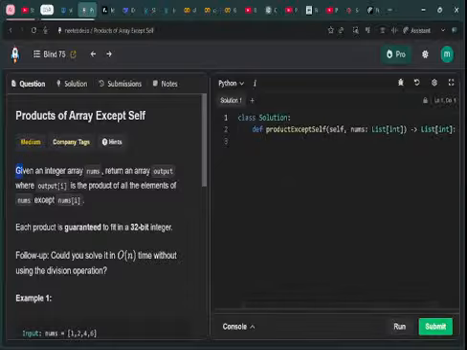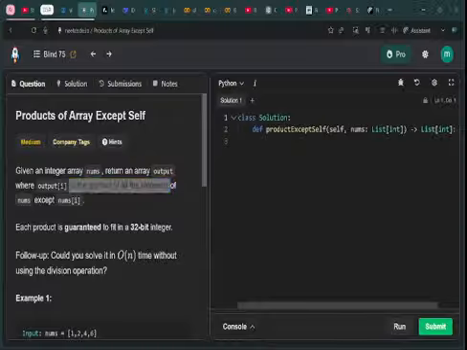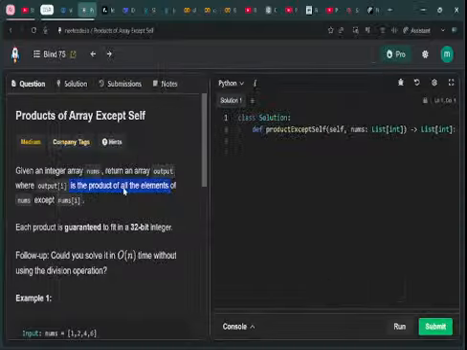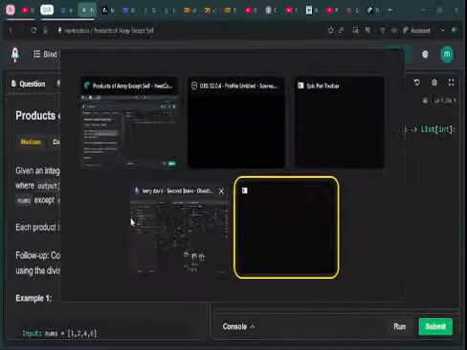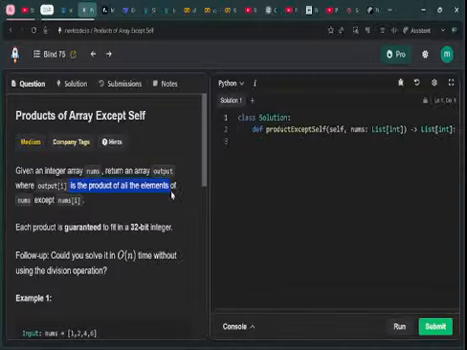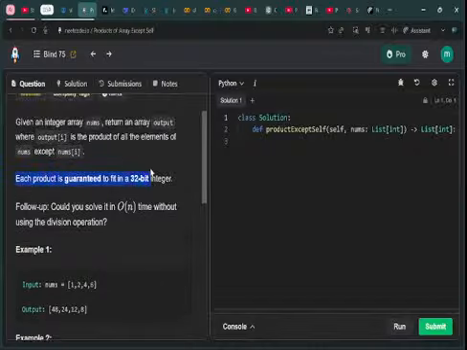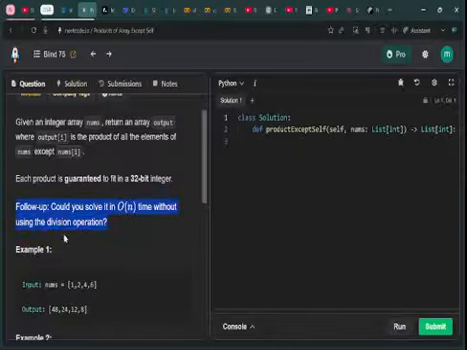Okay. Given an integer array nums, return an array output where output[i] is the product of all the elements of nums except nums[i]. Each product is guaranteed to fit in a 32-bit integer. Follow up: could you solve it in O(n) time without using the division operator?